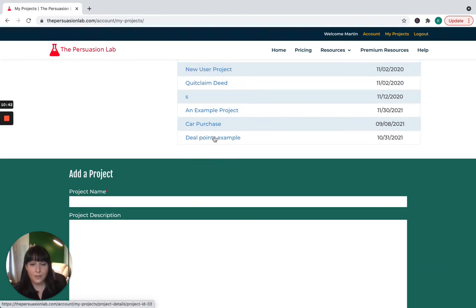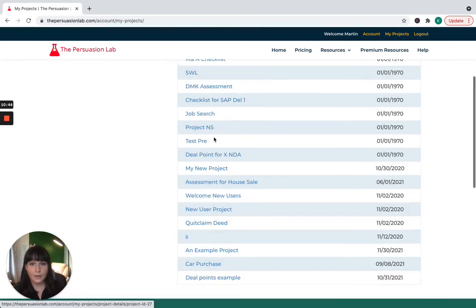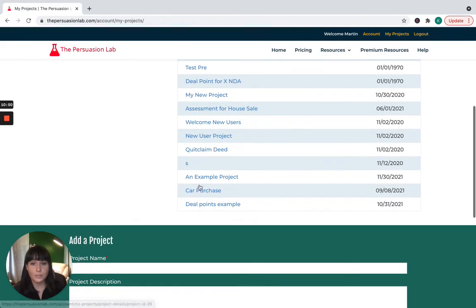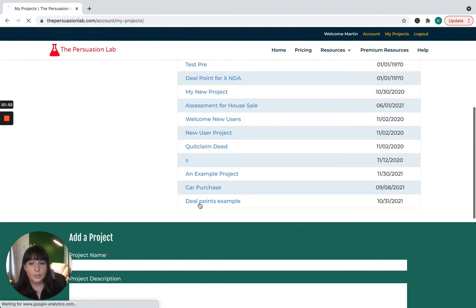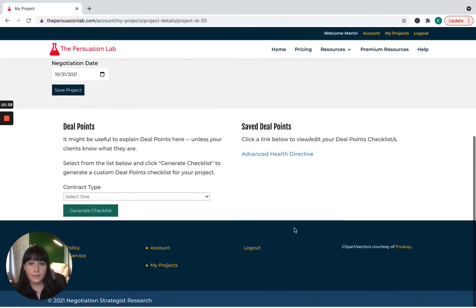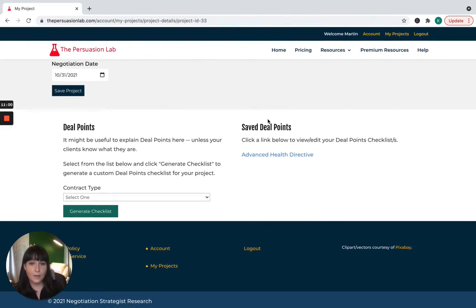But what you can then do is come back. You know that everything is saved in your current projects. Whatever you do, it does always get saved, so you don't need to worry about losing something. But what you can then do is come back to your deal points, whatever your project name was. And then as you can see here, now we have a saved deal point. Before, when we were here, there was nothing under this, but now we've done an advanced health directive checklist.